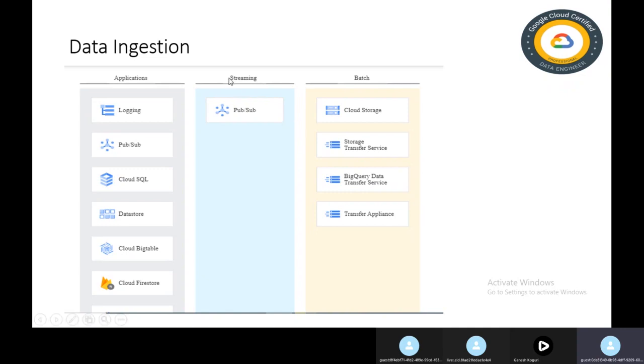For streaming data, we know that on-premises we have the Kafka system, where we can ingest and process streaming data. Similarly, in Google Cloud we have something called Pub/Sub, which is nothing but publisher and subscriber. The publisher will publish the message, and the subscriber will subscribe to that publisher to get the message. Pub/Sub is one of the Google Cloud services we use for streaming processing.